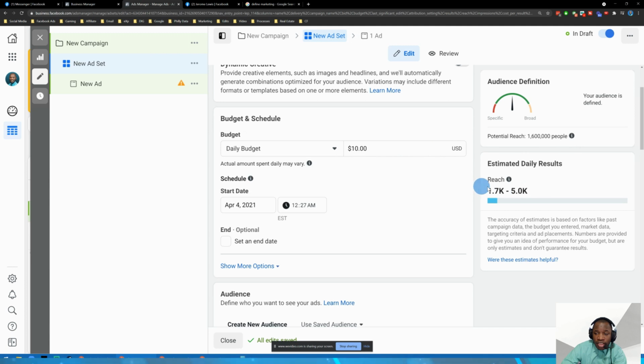utilizing this. You can see here, it's going to tell you how many people you're going to reach based on $10 a day. You're going to reach a minimum of 1.7K. Isn't that great exposure for your business or your product, whatever it is that you're offering? You're getting that marketing and it's active. Once you set it, you don't have to worry about it anymore.